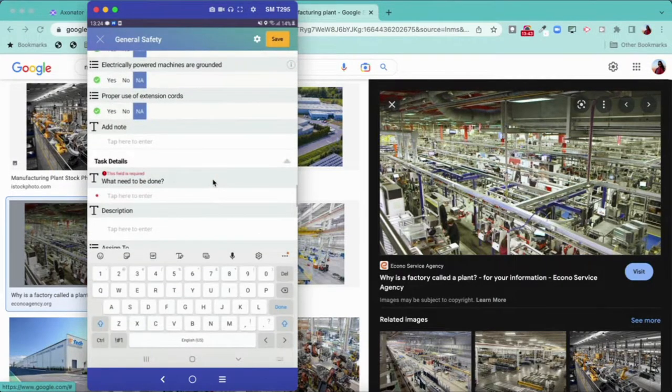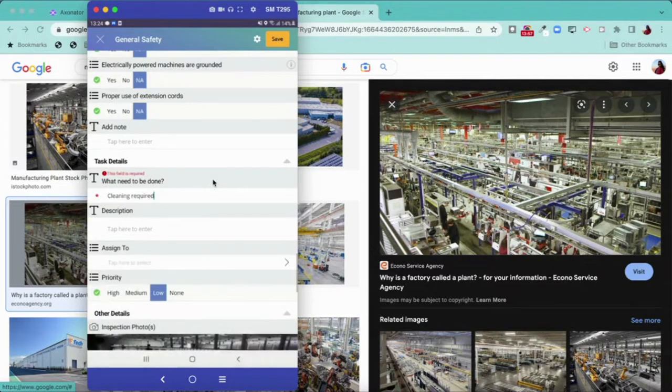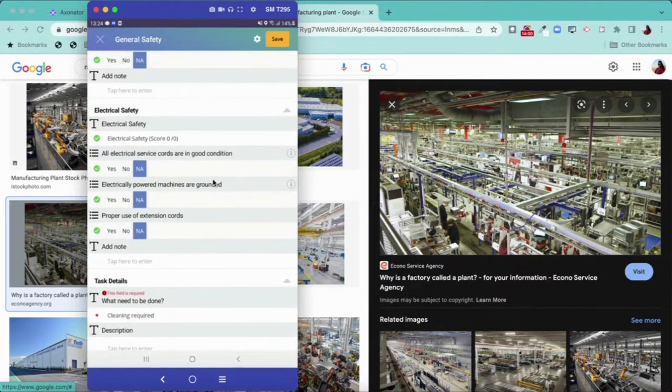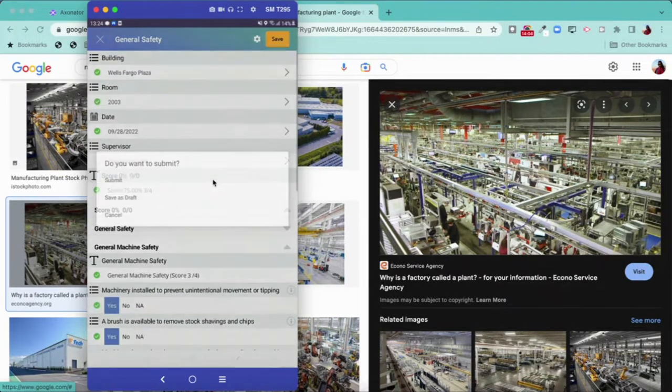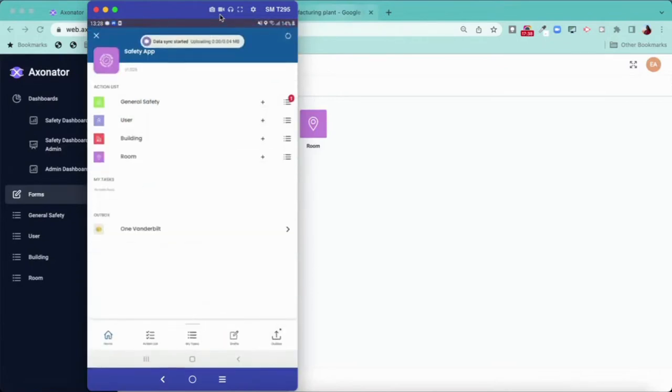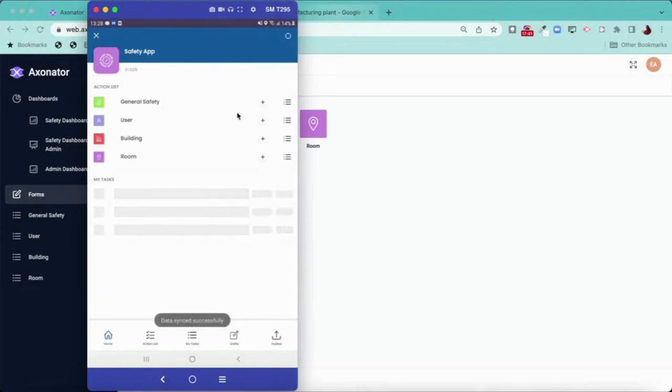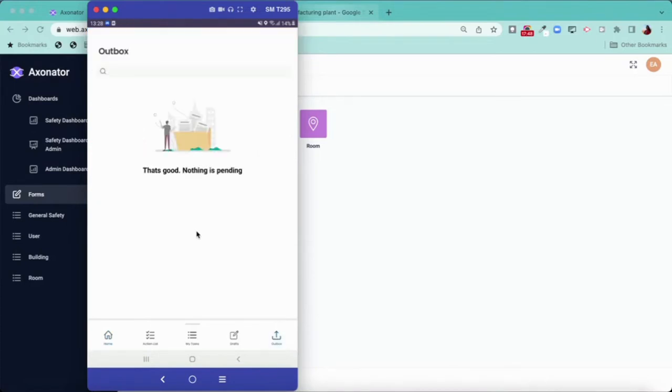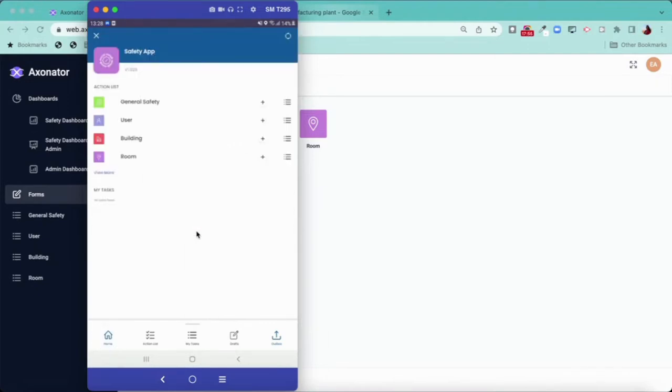So I can just enter the value. Under what action is to be done after this checklist is submitted. And once done, I can submit this checklist to the system. Once submitted, if I did not have an internet connection available to this mobile device, the record would have stayed in the outbox, and once the device was connected, the app would have automatically synced the data to the server.